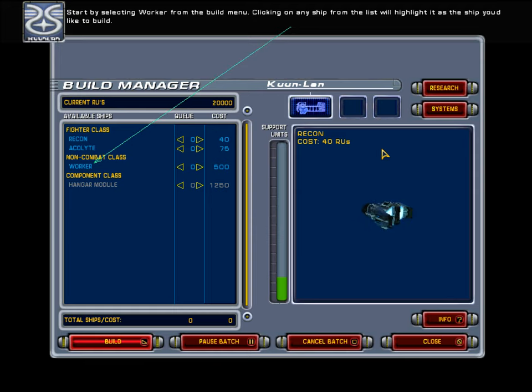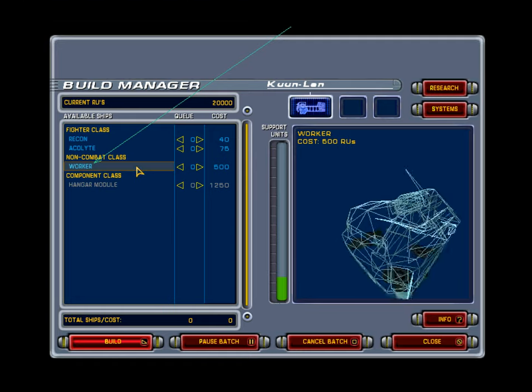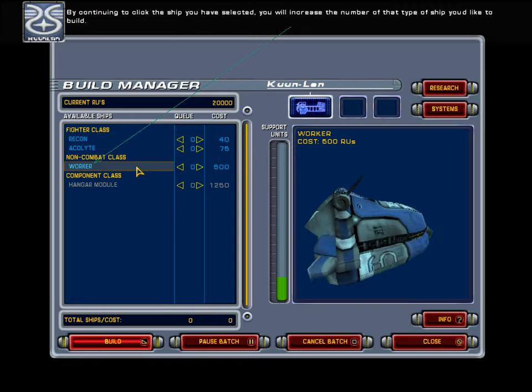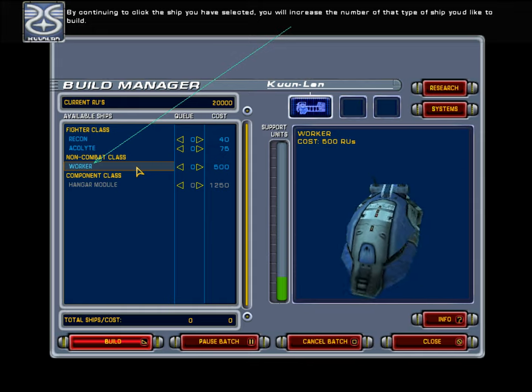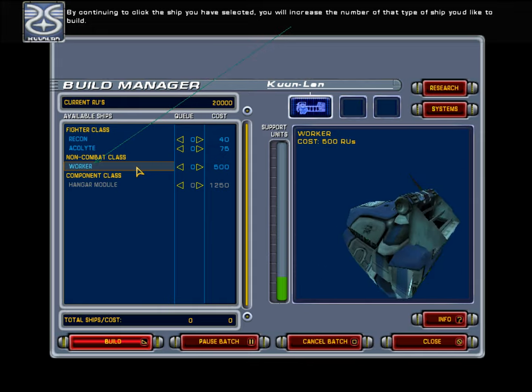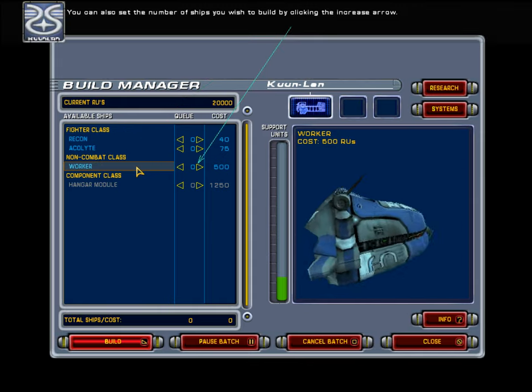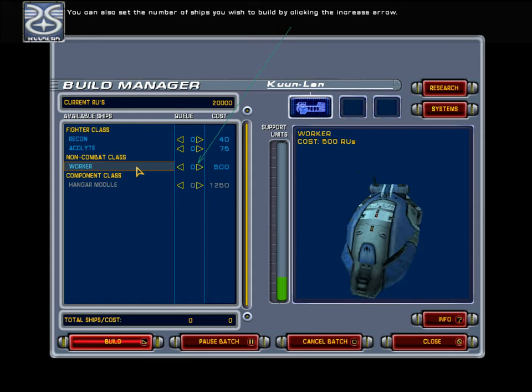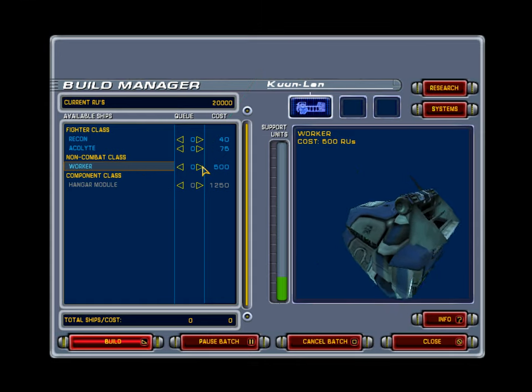Start by selecting Worker from the Build menu. Clicking on any ship from the list will highlight it as the ship you'd like to build. By continuing to click the ship you have selected, you will increase the number of that type of ship you'd like to build. You can also set the number of ships you wish to build by clicking the increase arrow.